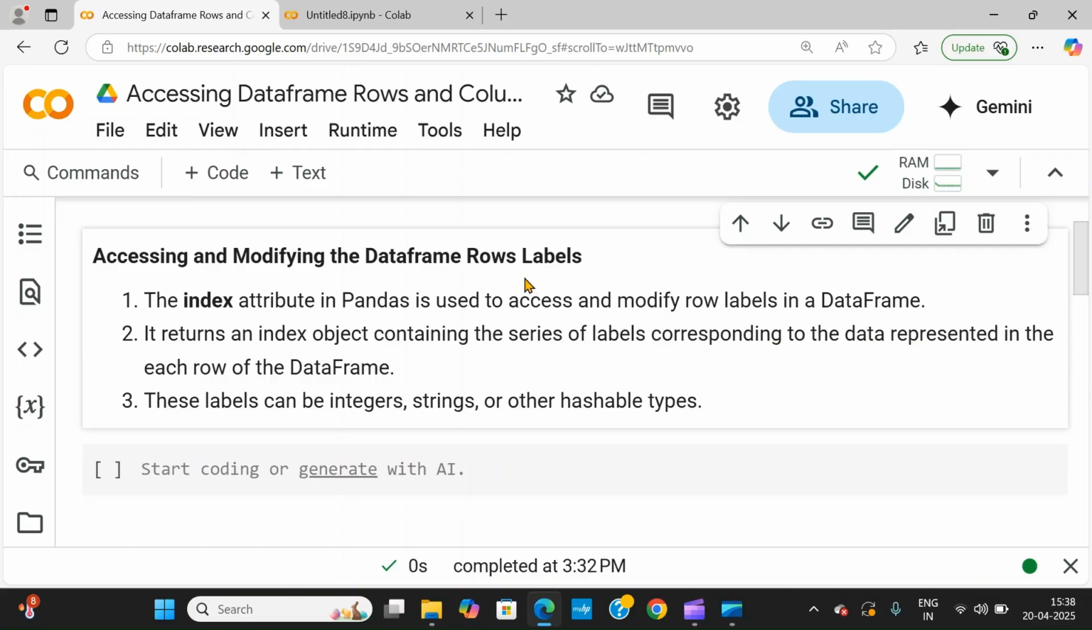Now the question is how to modify or access the data frame row labels. Here we have one attribute called index. The index attribute in Pandas is used to access and modify row labels in a data frame. It returns an index object containing a series of labels corresponding to the data in the data frame. So whatever you assign to the index attribute, those labels will be returned. These labels could be integers like 0, 1, 2, 3 or more, strings, some alphabets or characters, or some other hashable types.